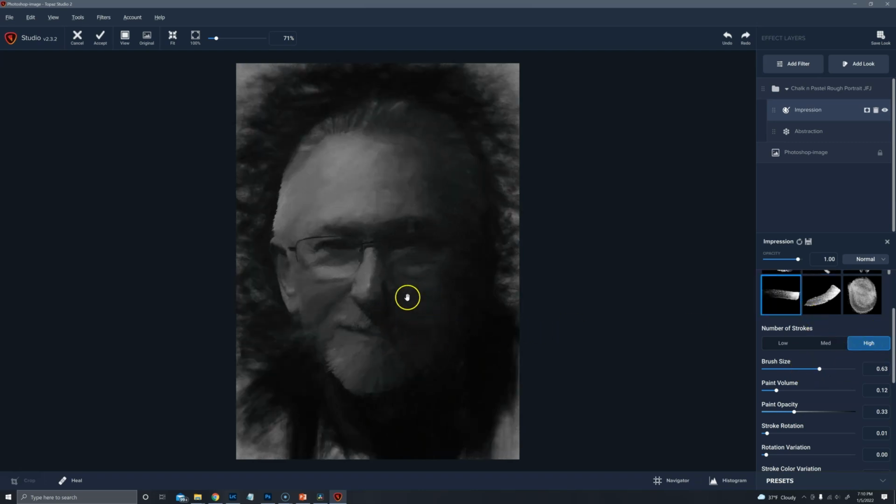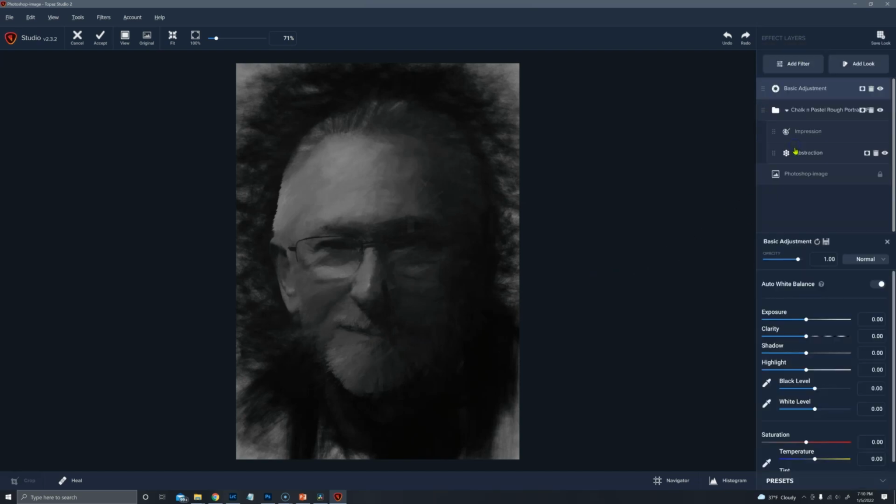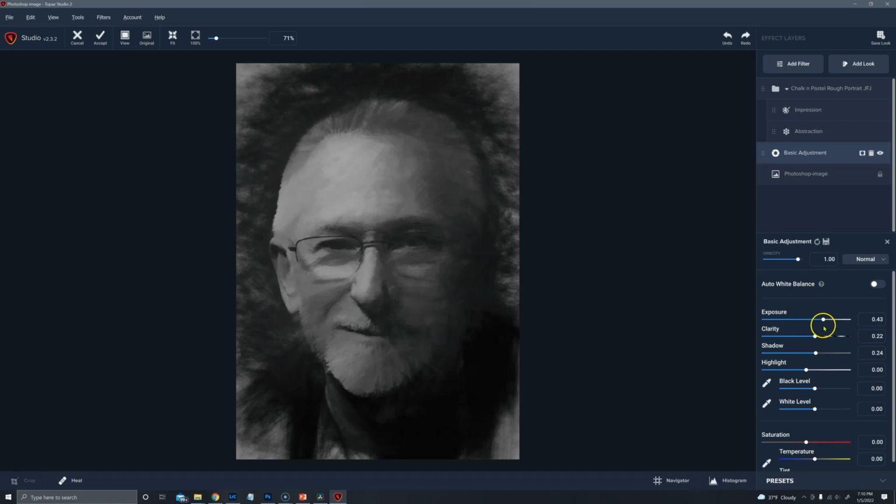I think the underlying picture is just a little bit too dark. So if I add another adjustment and bring that below our Impression, I can increase the exposure. There we go. And we can always tame the highlights a little bit, but I still want to have the white level up and the blacks down a little bit for drama.